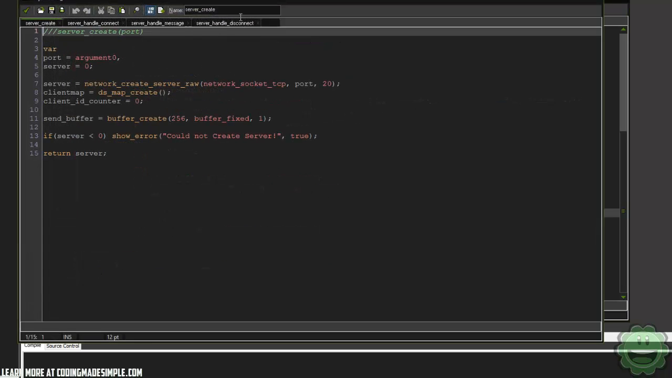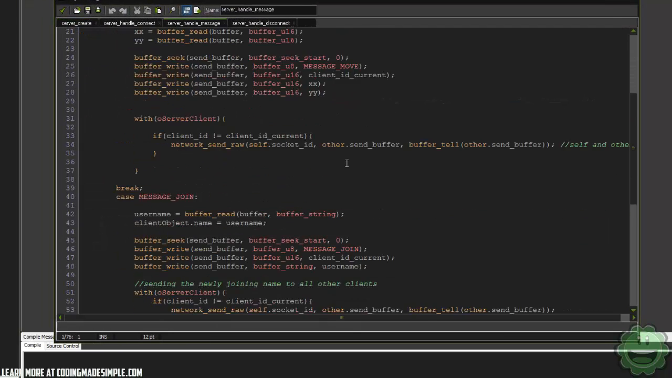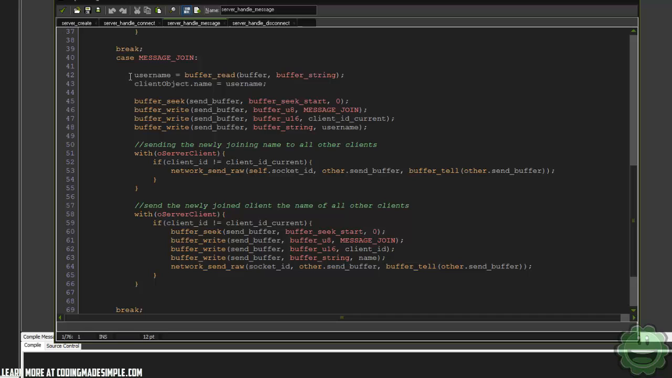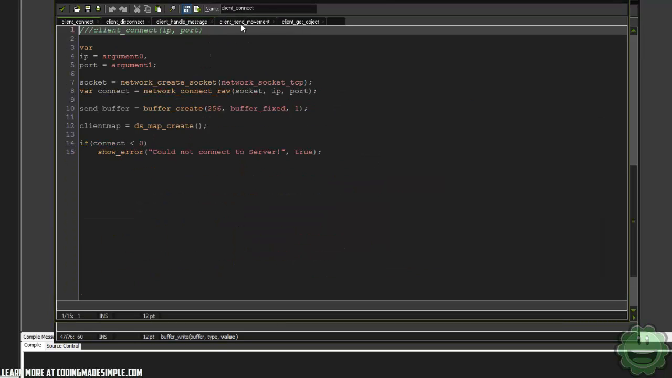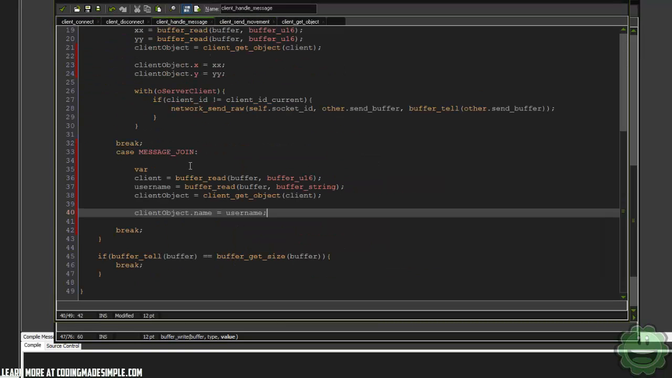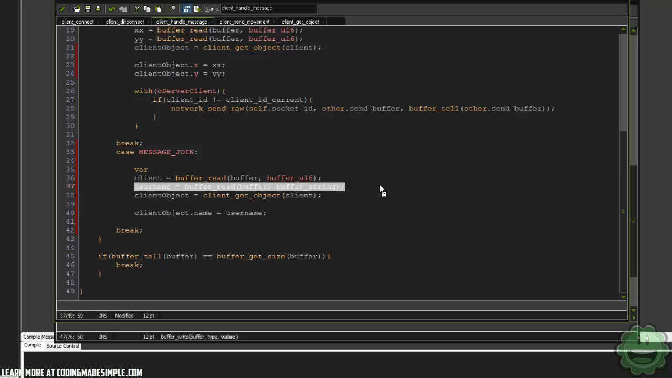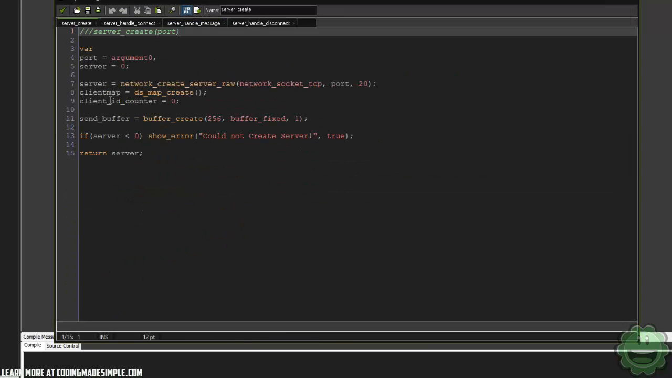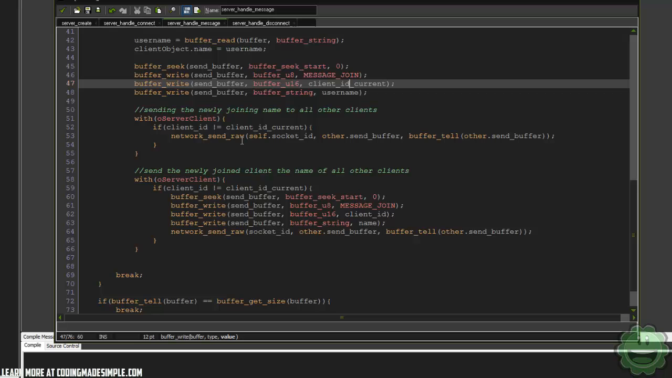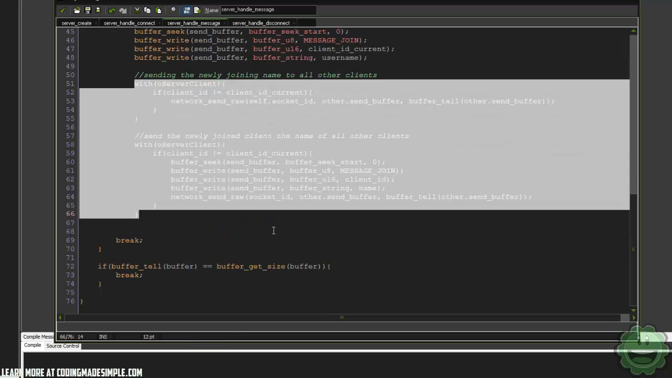Alright, so if we look back on it now, in our message join, we're reading our username, which we were going to send. We're setting that client object to the username. Then we're writing out our message ID, which is our join, our client ID, and our username, which we just read from right here. And then we are just sending that off to all the other clients.